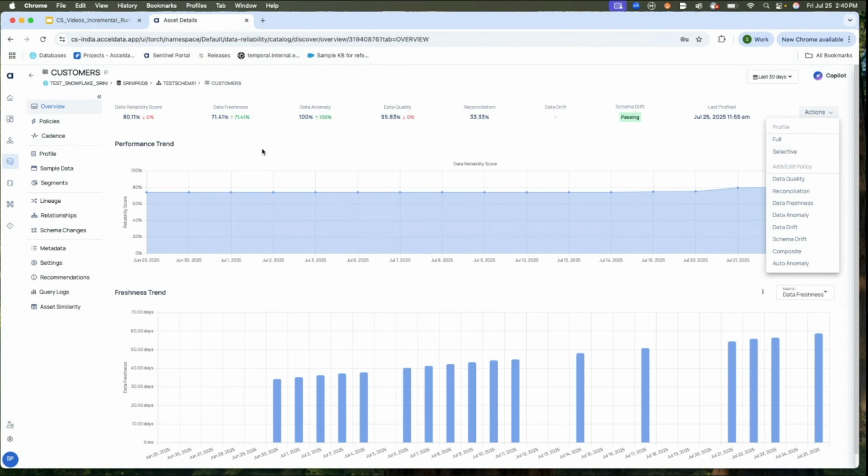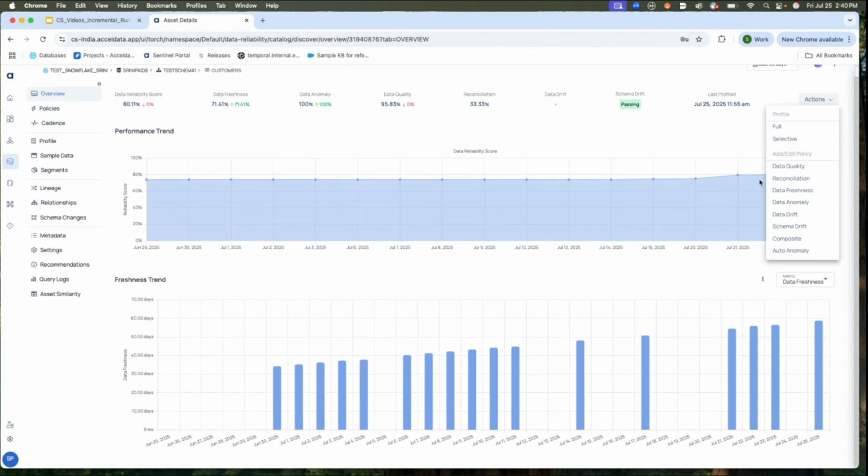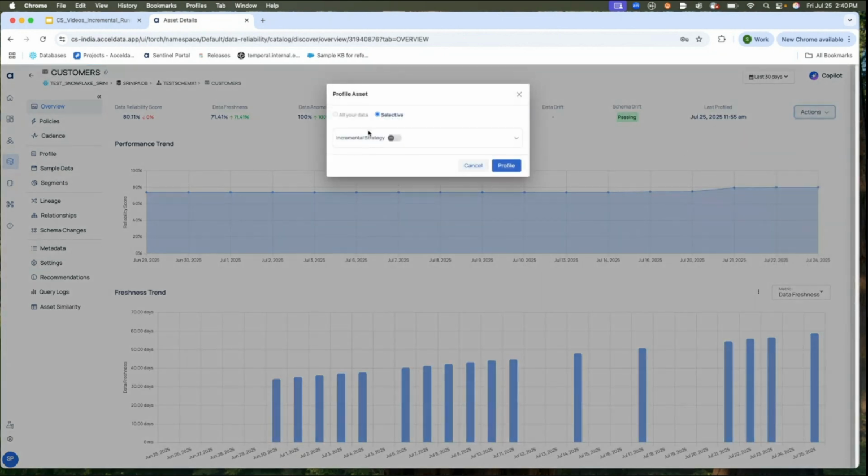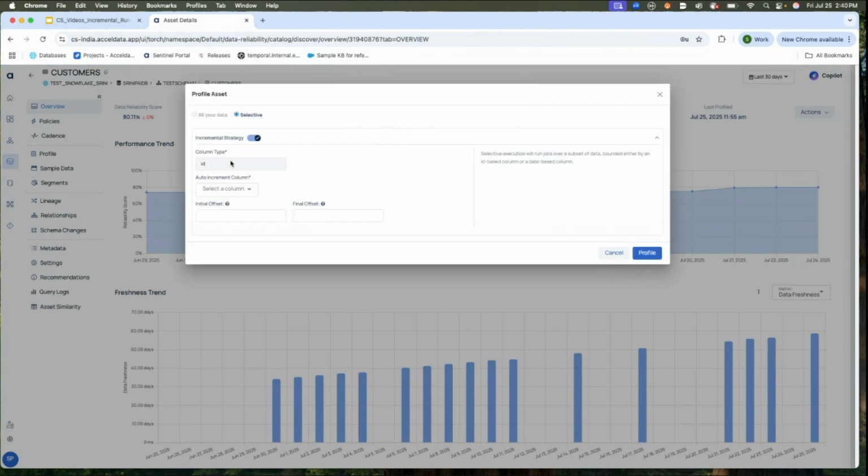I'm selecting a Snowflake table called customers here, which is already onboarded on ADOC. Profile gives you two options: a full profiling or a selective profiling. Within the selective profiling, you have to specify the incremental strategy. As mentioned earlier, the options would be ID, where you select which would be the ID column.